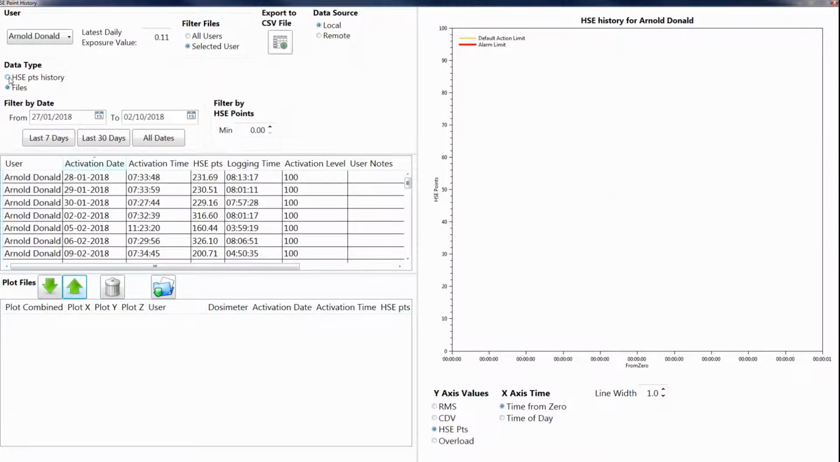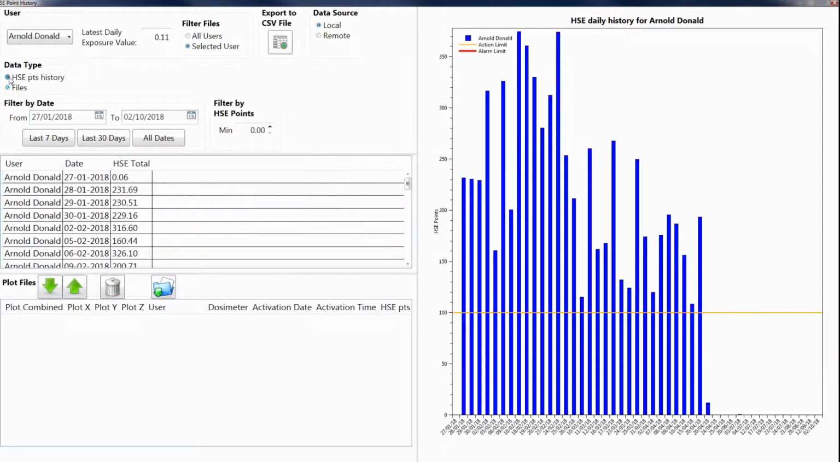Next is the graph window. The default graph is a bar chart of HSE daily history for a user. The dates are plotted on the x-axis of the graph and HSE points are plotted on the y-axis. If you click one of the bars in the graph, a text box will pop up and tell you the date of the reading as well as the user and the total HSE points taken that day.